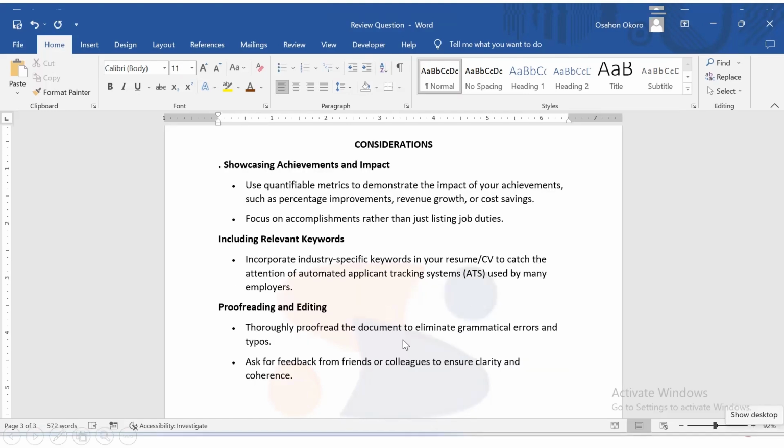The next consideration is that you have to showcase achievements and impact, meaning that you have to quantify your metrics in demonstrating the impact of your achievement, in the sense that if you say you did a job or a contract of 100 million, what was the profit? What was the value of the profit that you actually saved for the company? All that should be listed out.